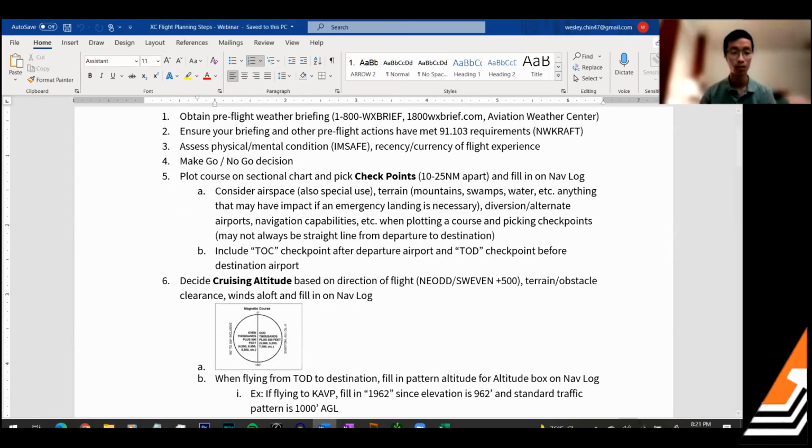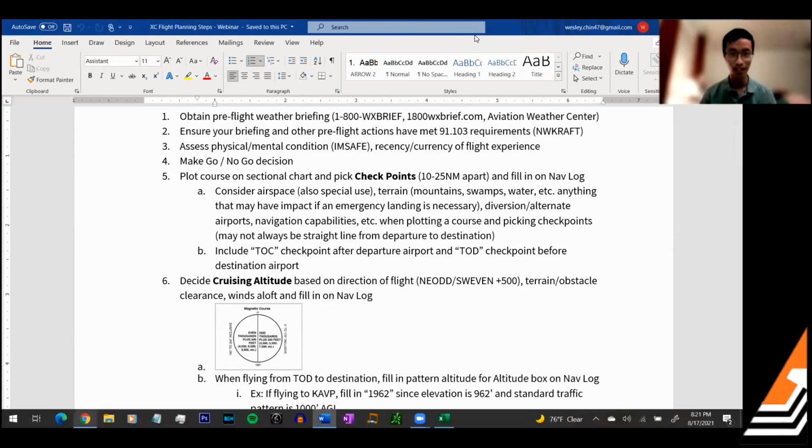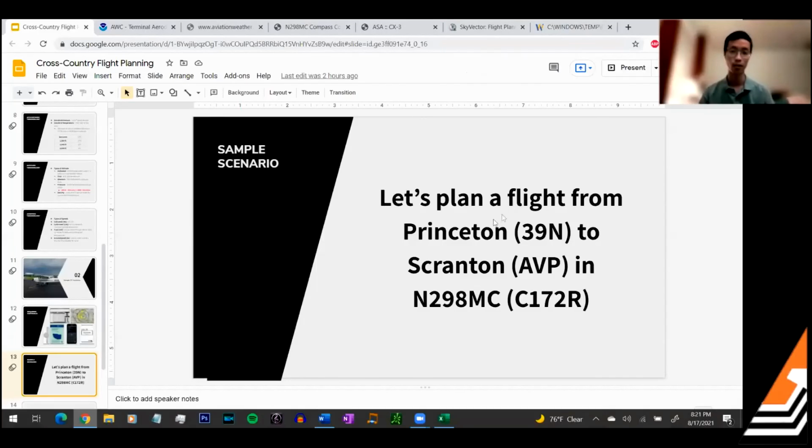So let me actually switch back to Google here, and we're going to go to SkyVector. For those of you who don't know what SkyVector is, it's just an online site that has all your aeronautical charts published on it. You can also find your chart supplements for each airport here. So another good source if you don't have ForeFlight or anything.